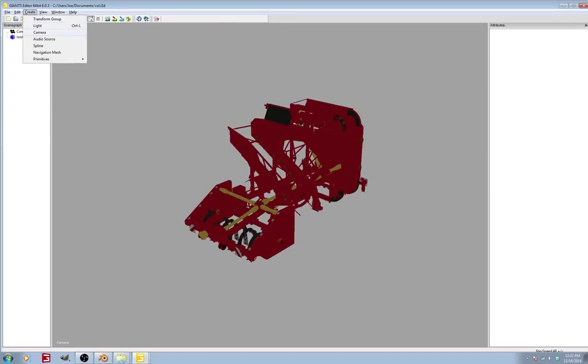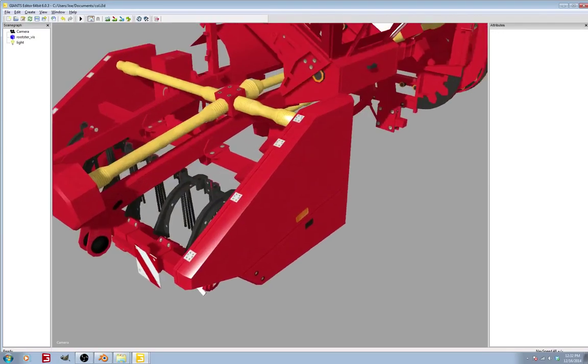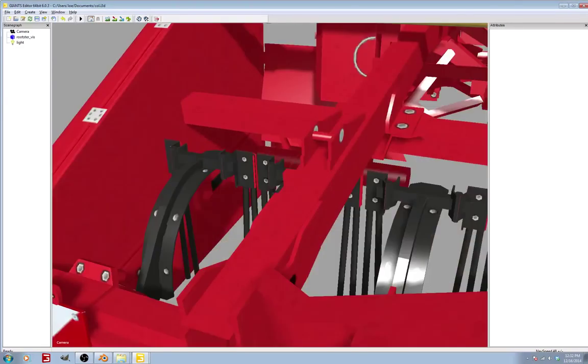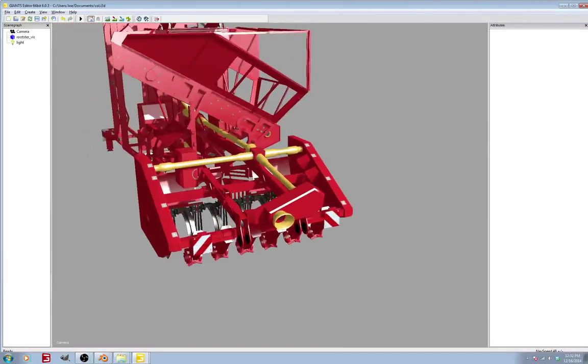Delete the lamp, put in a light, and then there you go. You see that it has been successfully exported with the texture.